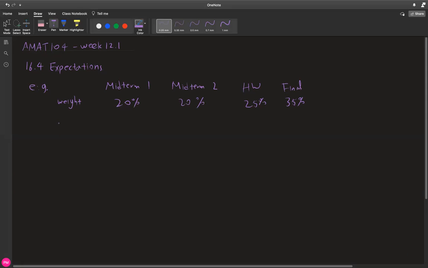And let's talk about the possible scores, meaning what each category is graded out of. So in this case, the midterm, let's say, is out of 100, same as midterm 2. And let's say homework assignments were graded out of 200, and obviously that's adding everything up. And let's say the final was also graded out of 200.